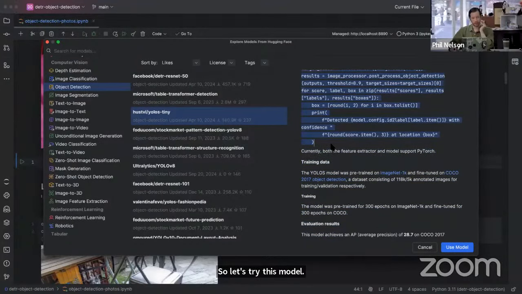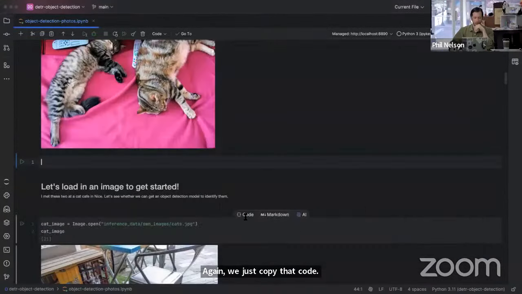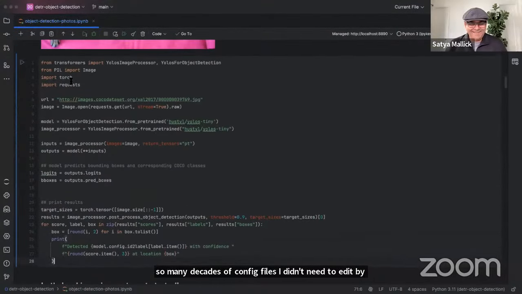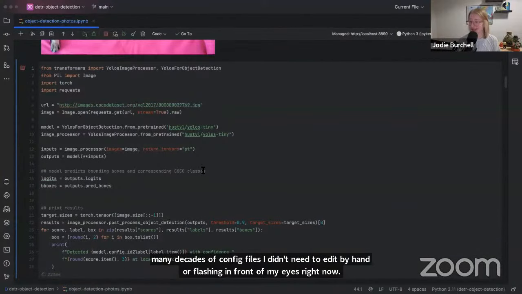So many decades of config files I didn't need to edit by hand flashing in front of my eyes right now. I know. Regrets. We've all had a few.